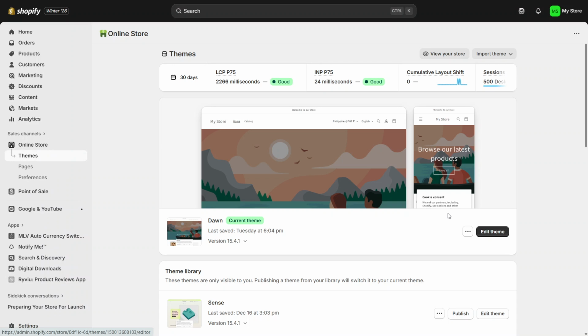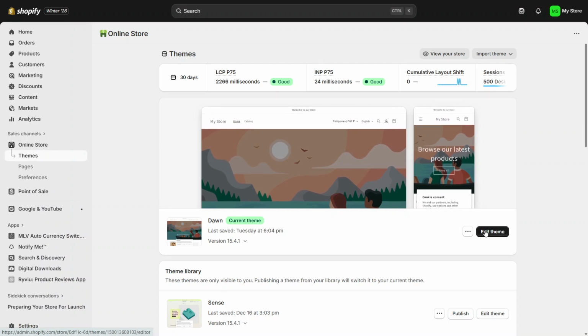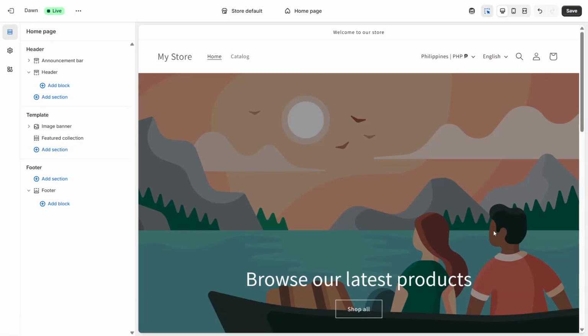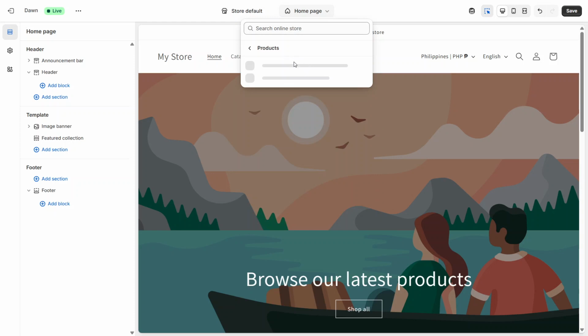On your current theme, click the button that lets you edit the theme. This will open the Online Store editor, where you can visually customize how your store looks. At the top of the editor, you'll see a navigation drop-down that usually defaults to the home page. Click that drop-down because we want to switch to a product page so we can see and style the Add to Cart button. From the list, choose Products and then select Default Product. The preview on the right should now show a typical product page layout.